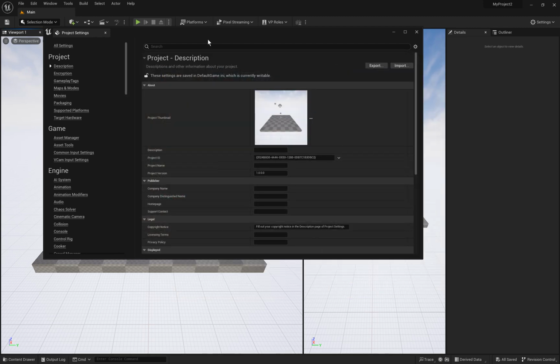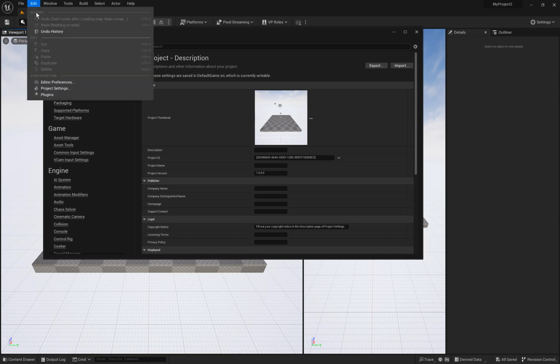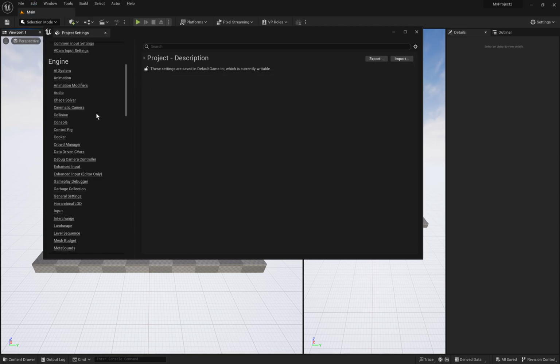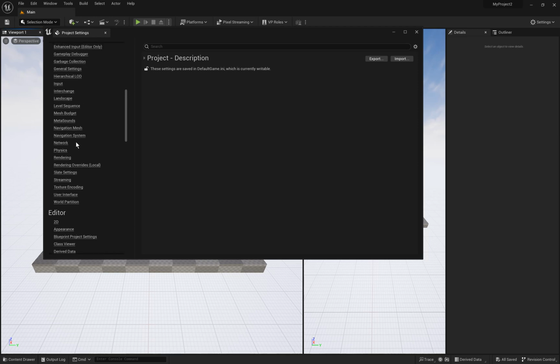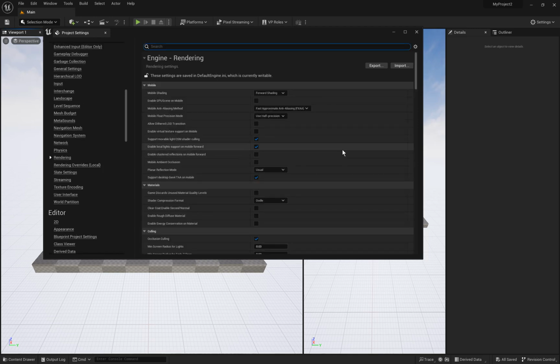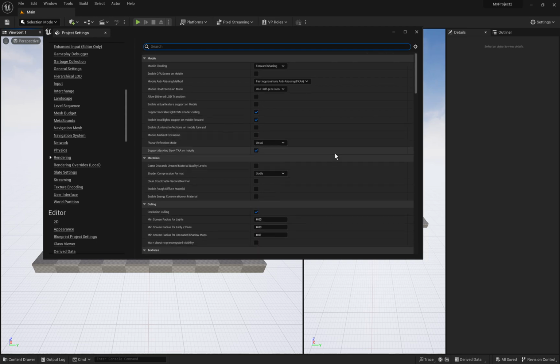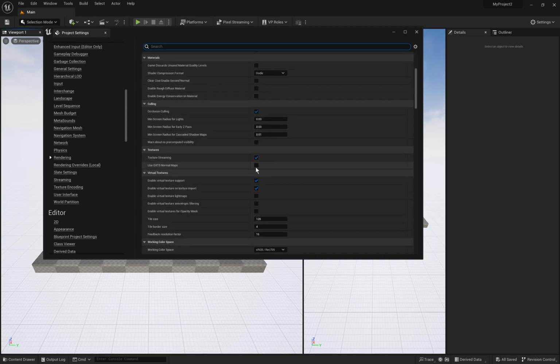So this is a fresh project, and the first thing you want to do is just go to Edit and Project Settings. In here we want to scroll down to where it says Rendering. And you can do this in one hit. We did it in two goes in class, but thinking back at it, we can just do it in one go, really. So over here, we want to make sure that Virtual Textures is turned on.